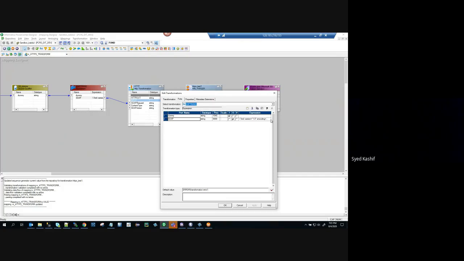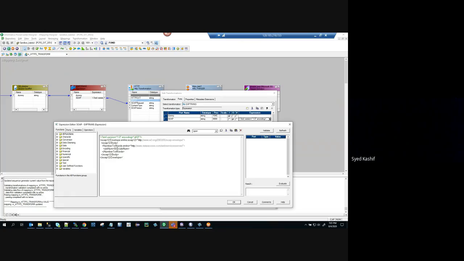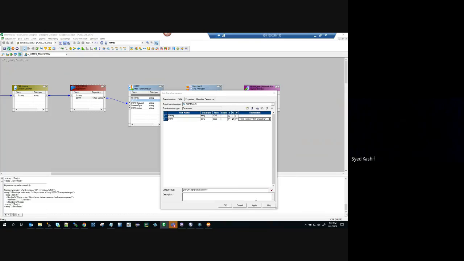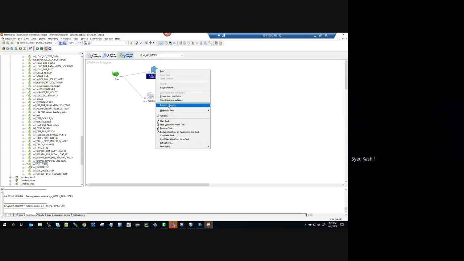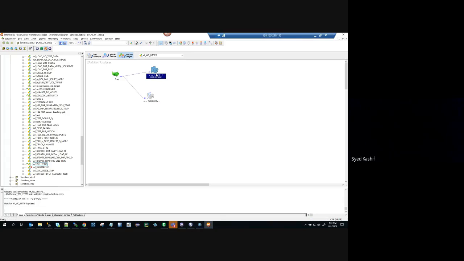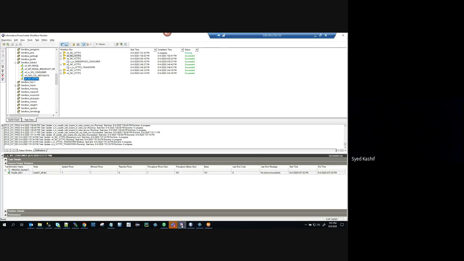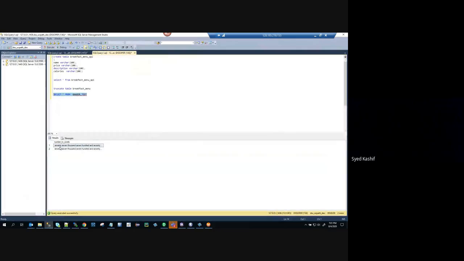If I go and say 77777, say okay, say apply, say okay, control S. 77,777. I don't know why we are receiving 2 responses back. Is that clear? So this mapping is pretty easy.